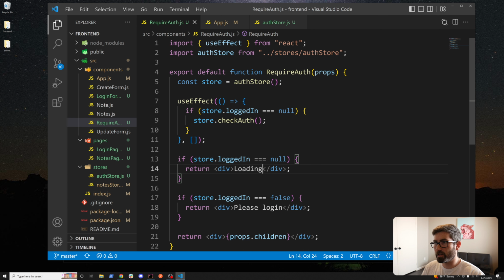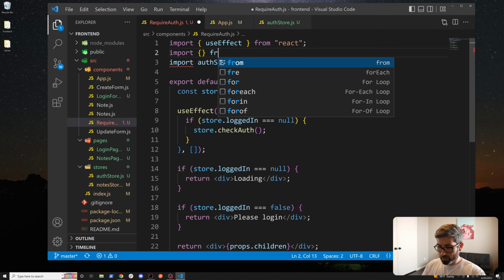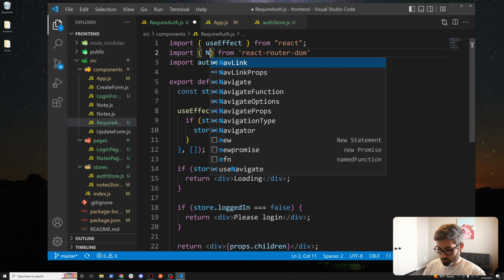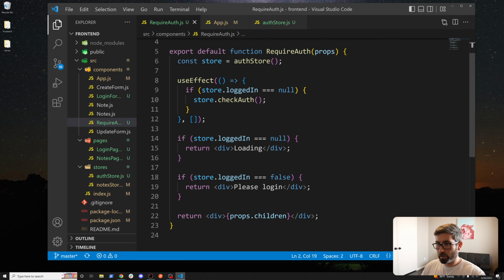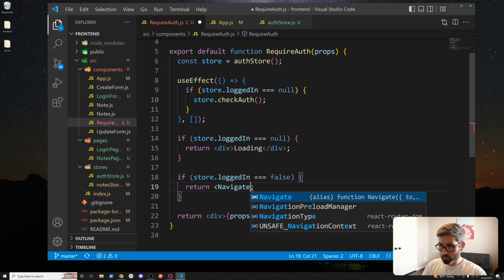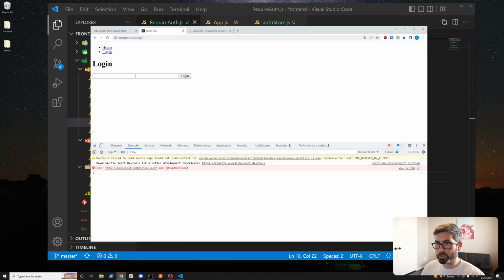And then once we check if it's equal to false, let's redirect to the login page here. So to do that, we can import a component from React Router DOM, and it's called Navigate. So let's grab that. And then in here, we can just return Navigate to /login. Just like that. So now if we're logged out, it's just gonna automatically redirect.